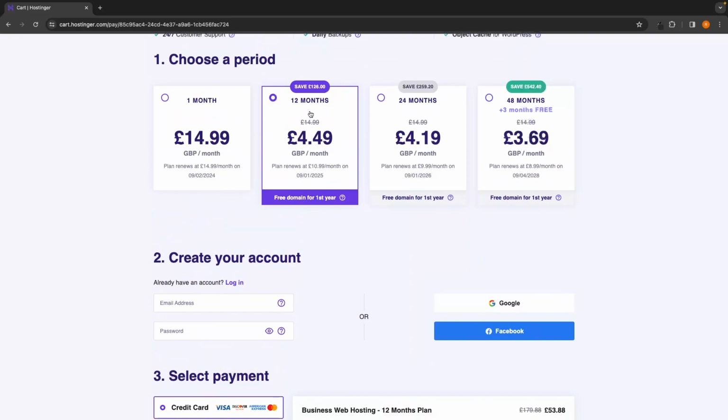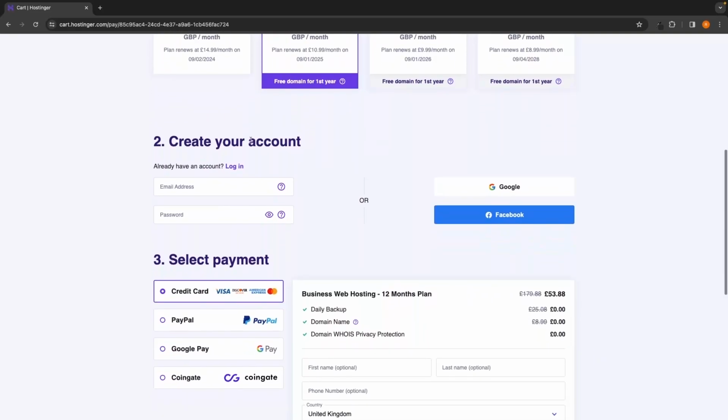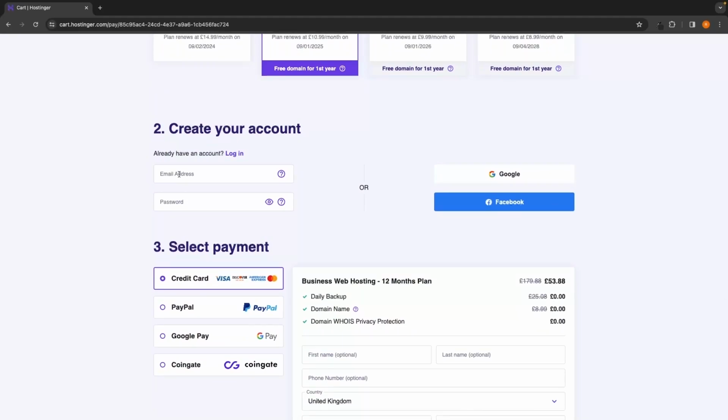So once your plan has been selected, we can go down and right here where it says create your account, just enter in the email address that you would like to create your account with, and then create your account password. You can do this option, or we can also go ahead and create your account with Google or Facebook if that is something you would rather do.